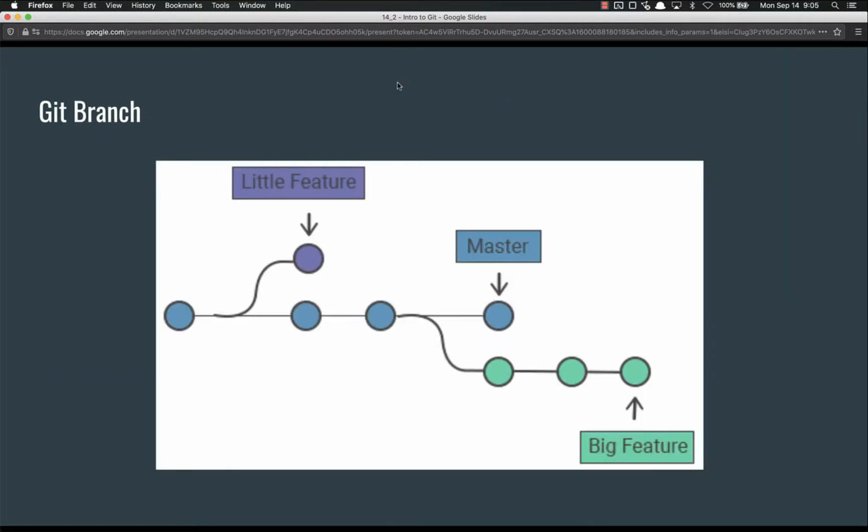Now let's briefly talk about Git Branch. As I said, we're not actually going to use this, but if you don't understand Git Branch and you go to get a development job, people are going to look at you like you're a little crazy.